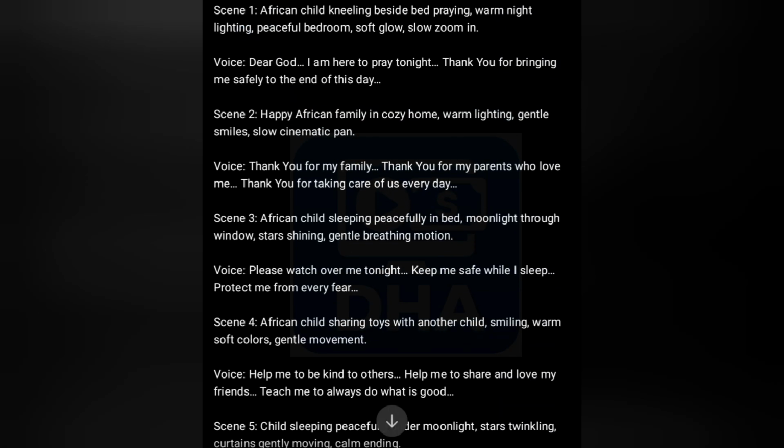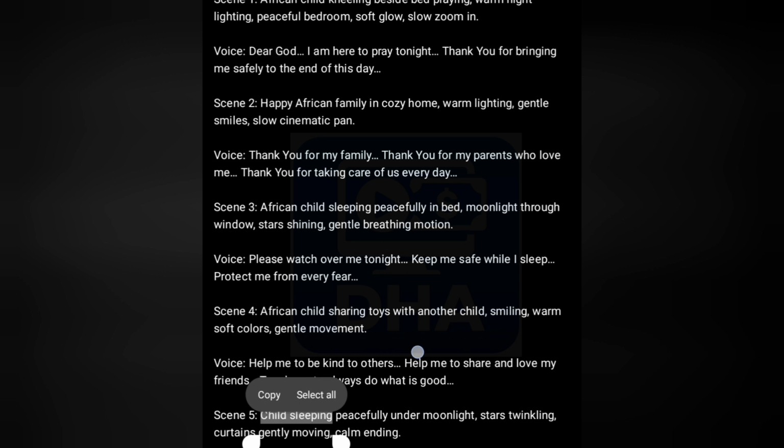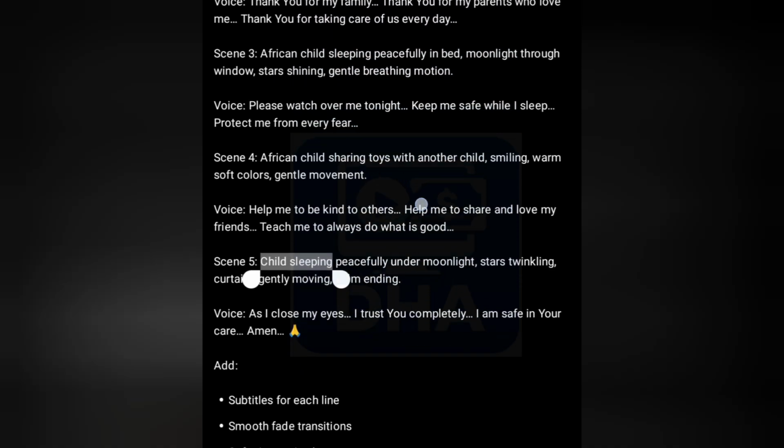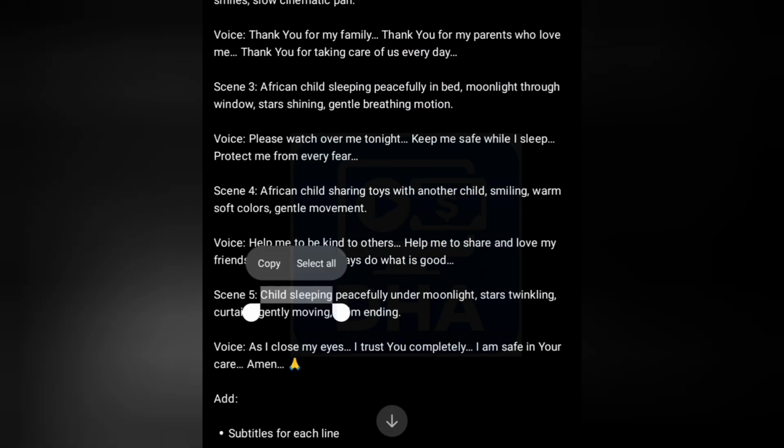Before going to Flow AI, decide your scenes. Usually 5 scenes: child praying beside bed, family gratitude scene, child sleeping peacefully, kindness or sharing moment, final peaceful sleep scene. This helps Flow AI generate structured visuals.